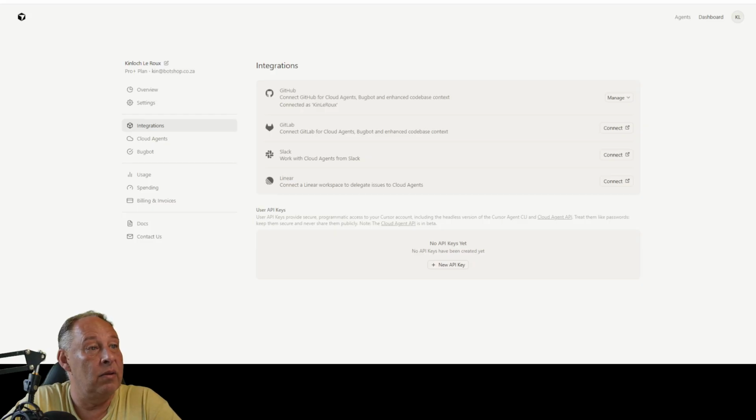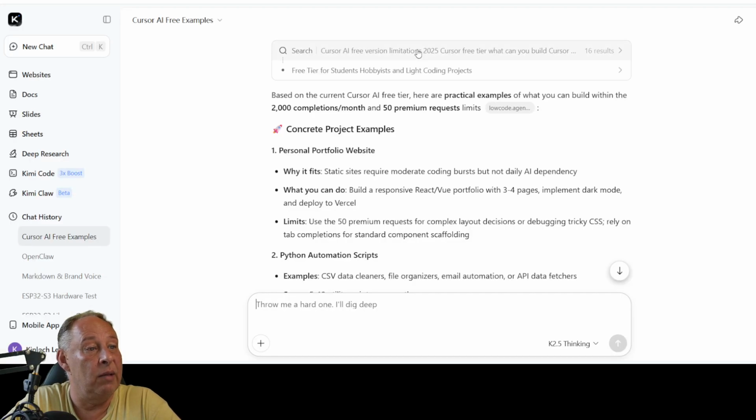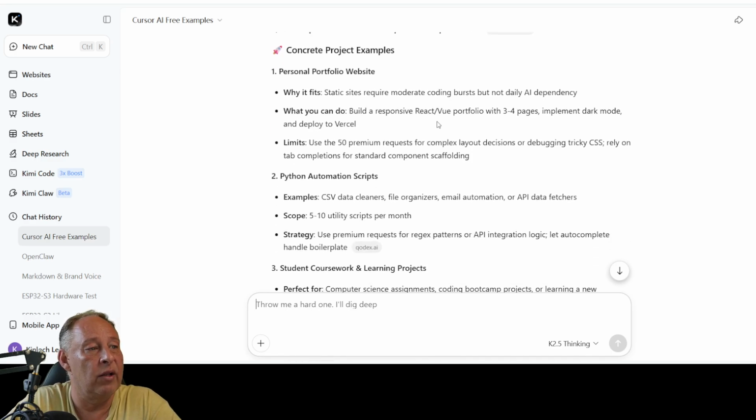Let's go to Kimi quickly, and I asked Kimi, what can you do on the free plan? And this is what it said. You can do a 3, 4 page implementation, maybe of a portfolio page, implement dark, light mode, things like that. Use the 50 premium requests for complex layouts.